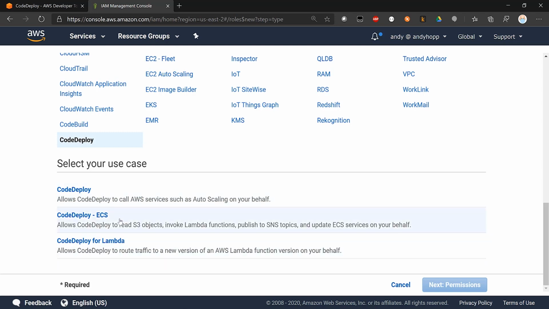And then it's going to give us what our options are here. Now in this case, I'll just choose the vanilla CodeDeploy. You'll notice that there are two other service roles, one for ECS and one for Lambda. In this case, I'm deploying to EC2, so I'll just choose the original.